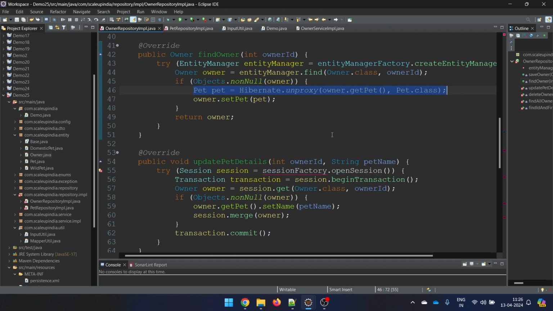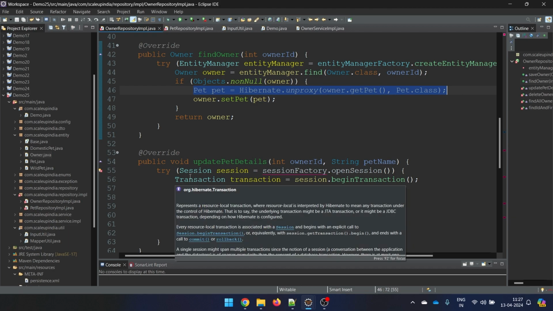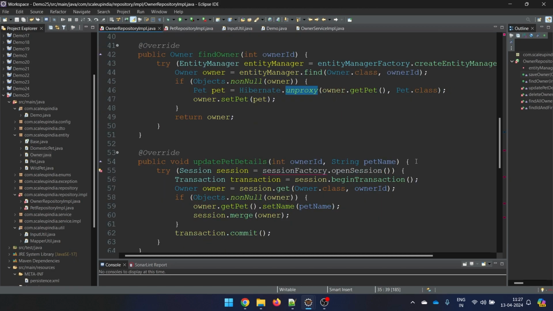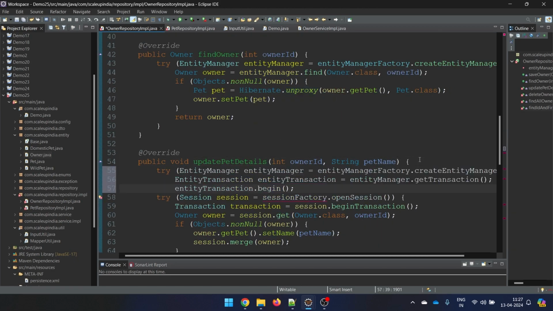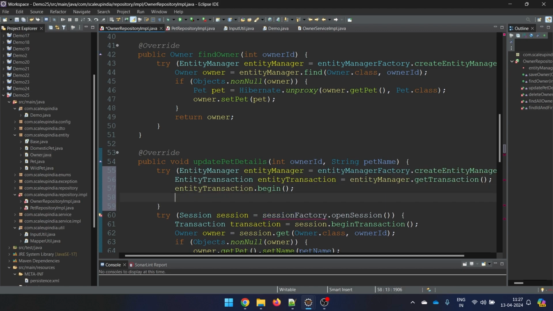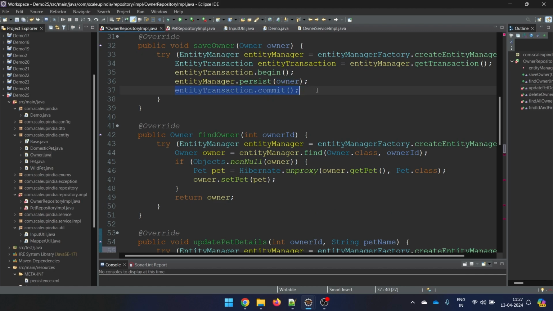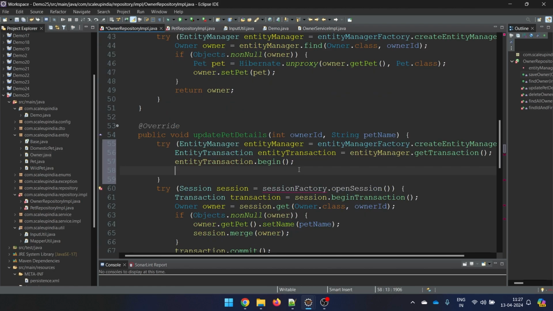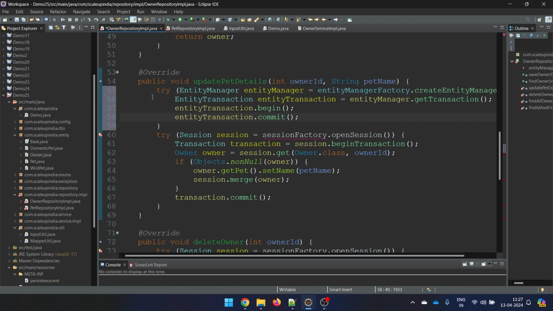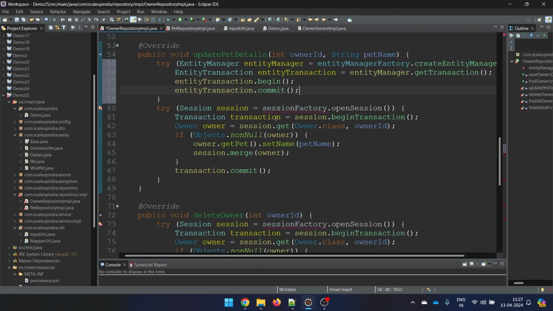That's it. Simple. Now let's move on with the next particular part here, that is update pet details. For update pet details also, you see we have session, then we have transaction. So let me take help of this particular part. I'm copying this one here. So something like this I have pasted here, and in the same way I need to commit this particular transaction also. So let me quickly commit the transaction. And the same thing I need to do later on in delete also.